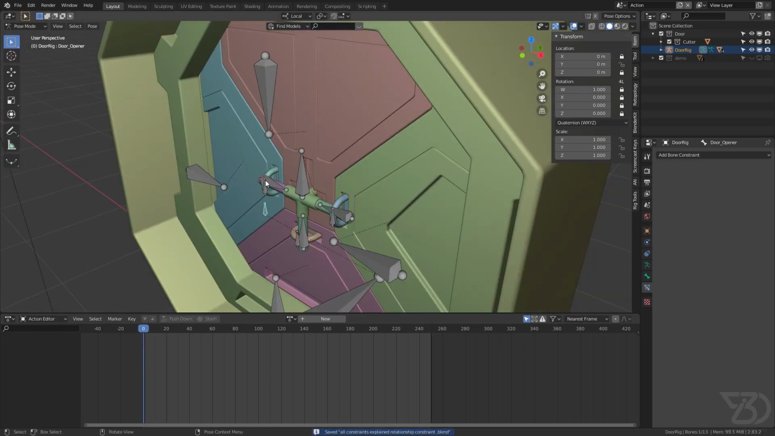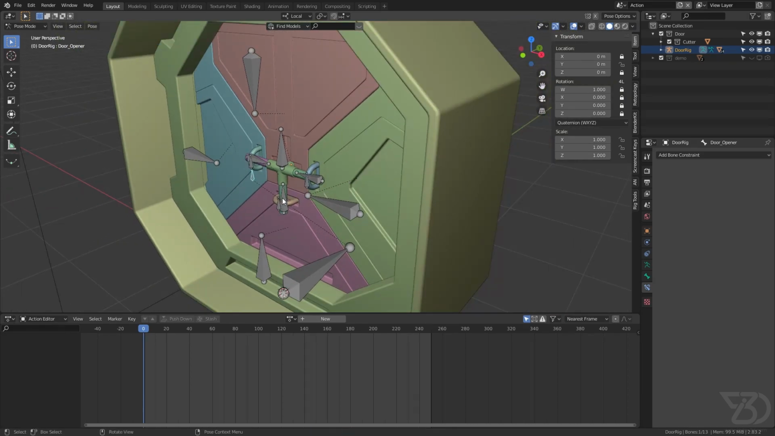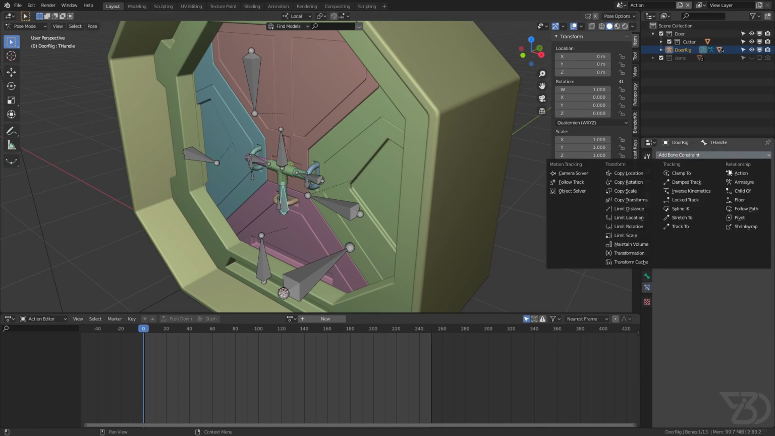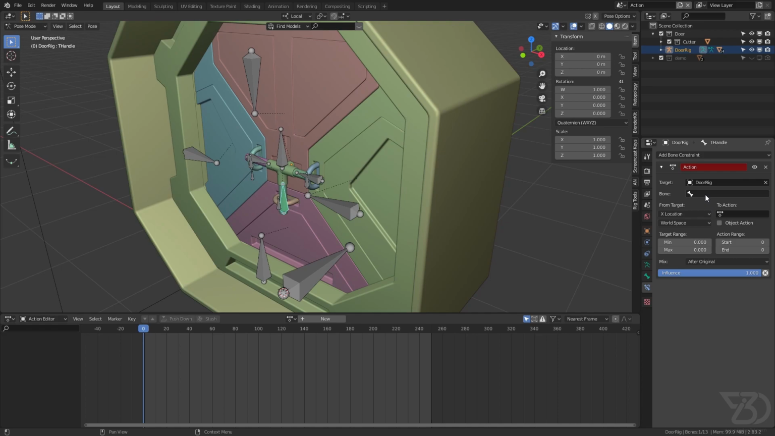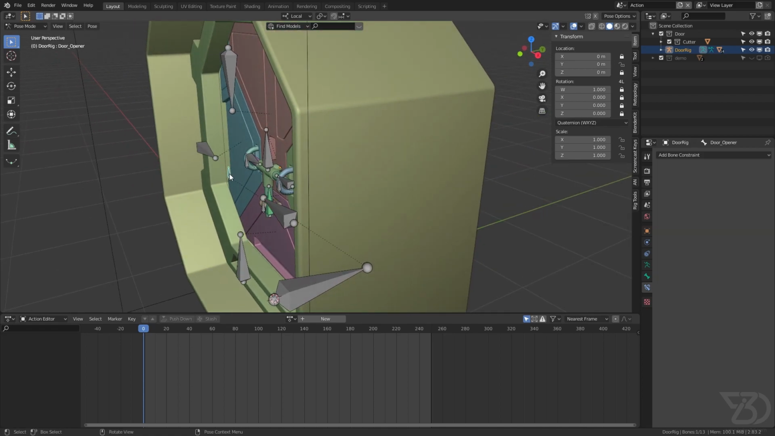Now select any bone. I will select this one, and then I will go to properties. Make sure you are going to the bone constraint property, not this constraint. This is object constraint, and we are working on a bone constraint. So select the bone constraint, go to action, and then select the armature, which is this one, door rig, and then the bone which you want to drive the action with. So the bone is door opener, this bone is door opener, if we see.